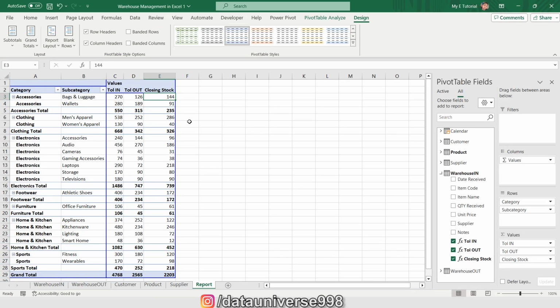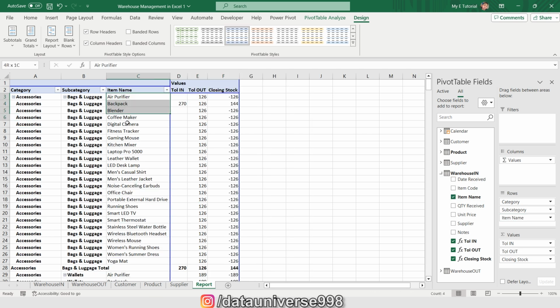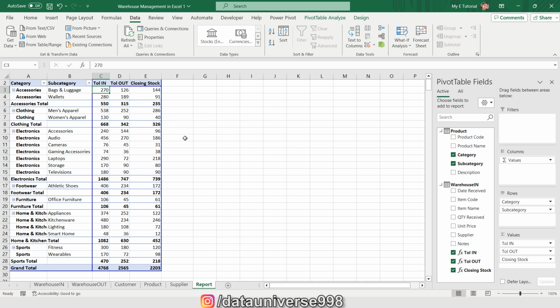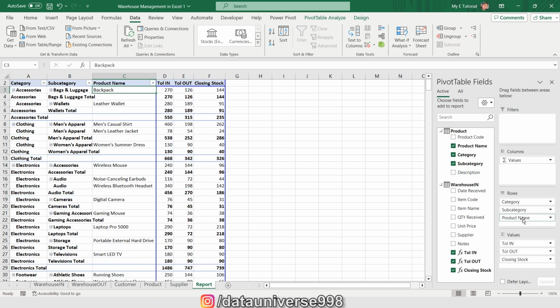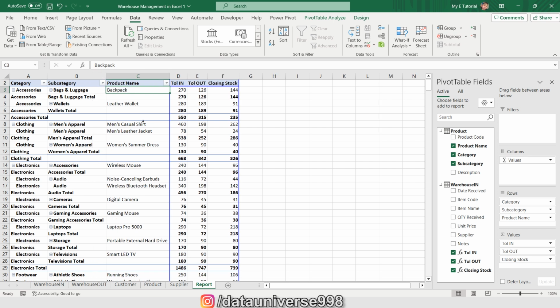The task of this particular episode was to prepare a report where I can track the closing stock for the products on the basis of category and subcategory. Even if you want to track the stock for the products, you can select the item name from here. Bags and luggage, I have all of these products. Even if you want to add the product name, you can. For example, here I'm adding the product name. Now it's showing that in clothing, men apparel, I have two products. This is the way you can make a report and track your clothing.